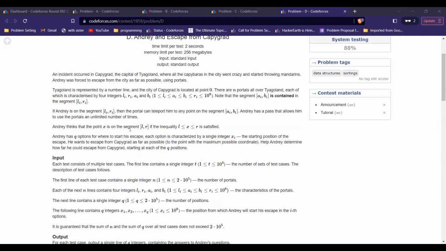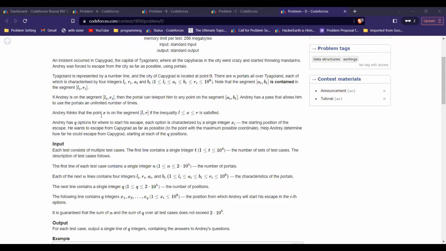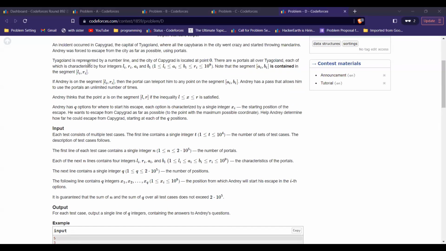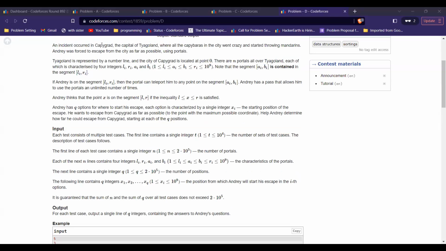So we are given n of these segments, and we are given q queries, and for each of these q queries, we assume that Andre is initially at xi, and from that position, Andre needs to go as far as possible from this 0th position, because at 0 is the capital, which is located at 0 index. So first of all, is the problem statement clear to everyone?